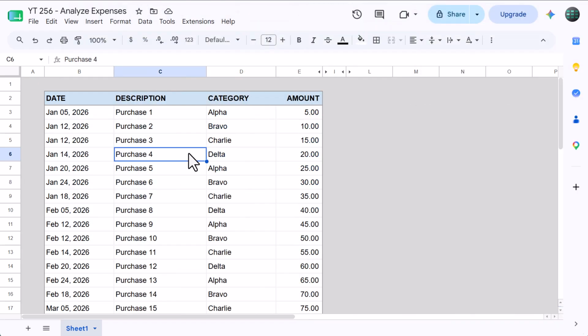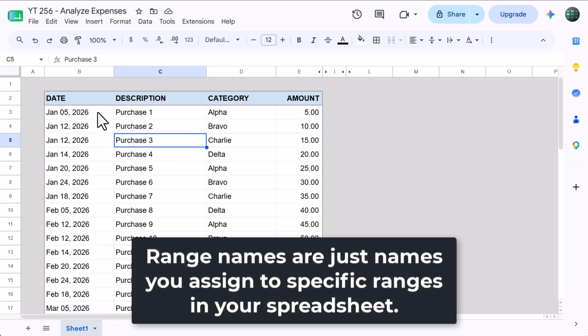To start, you need your data in Google Sheets, and you need three specific columns: date, category, and amount. You can have other columns too, but you need these three for analysis. And to make it easy to write formulas, I highly encourage you to create and assign range names to each of these columns. Now, range names are just names that you assign to specific ranges in your spreadsheet.